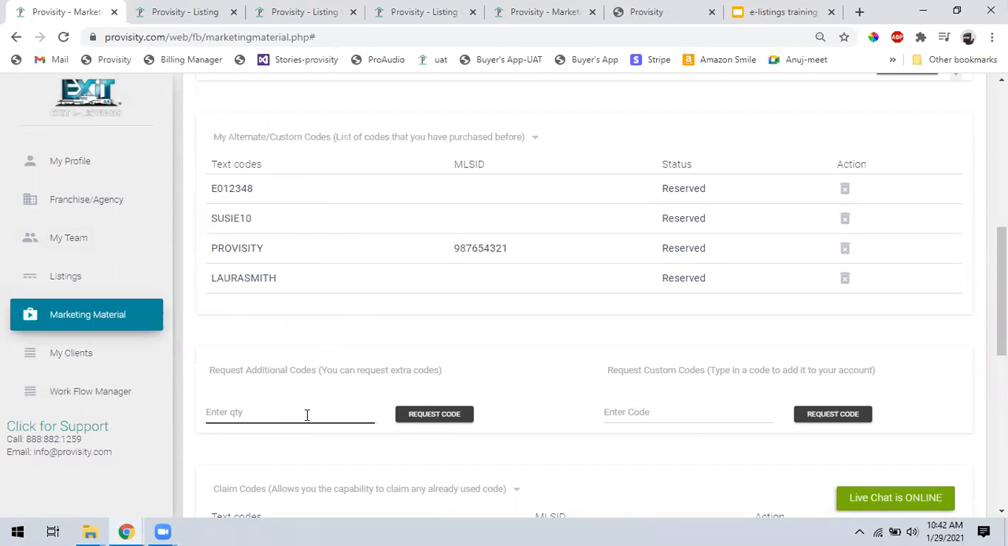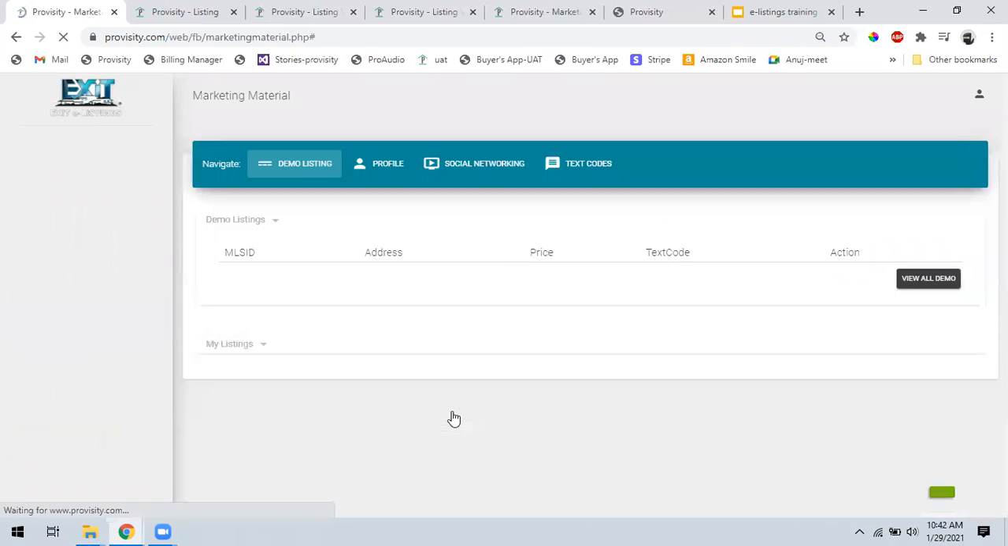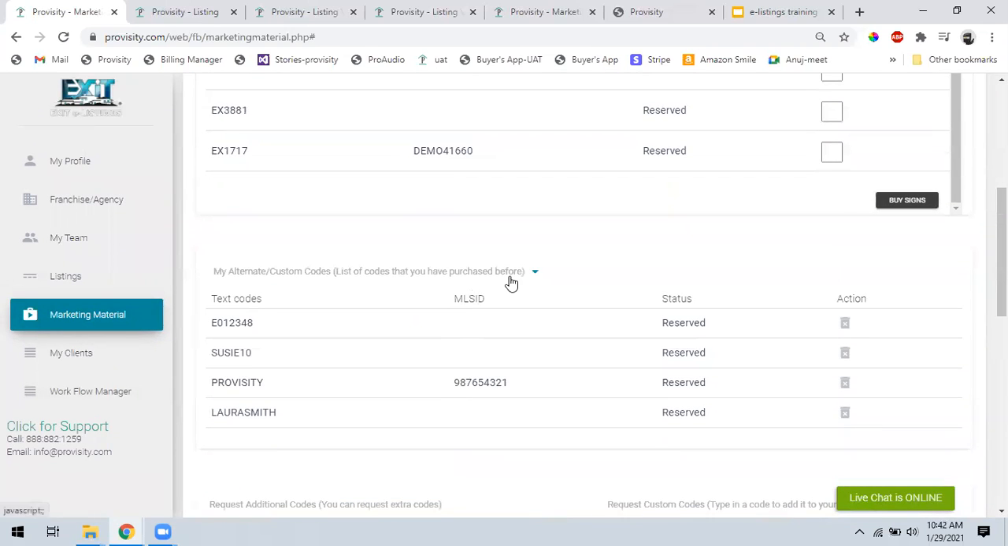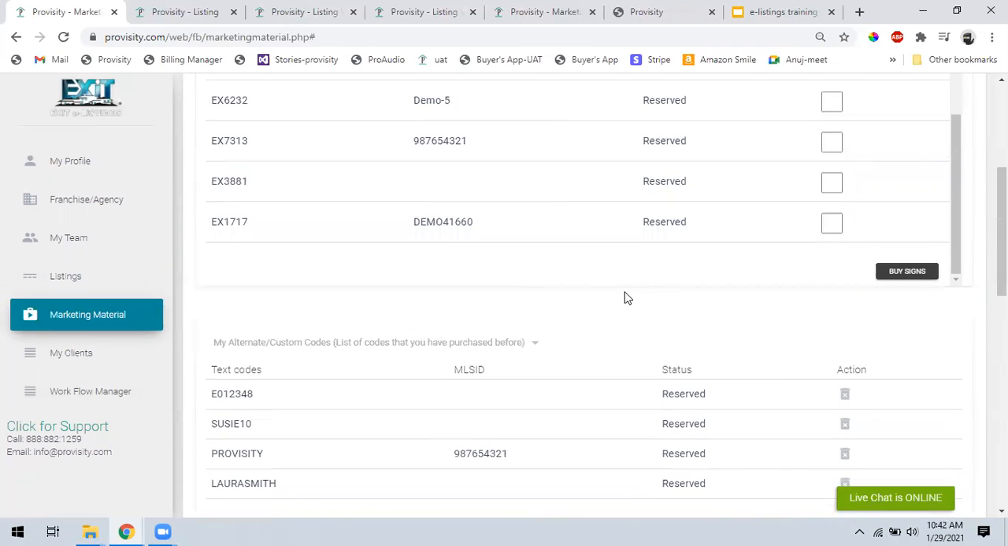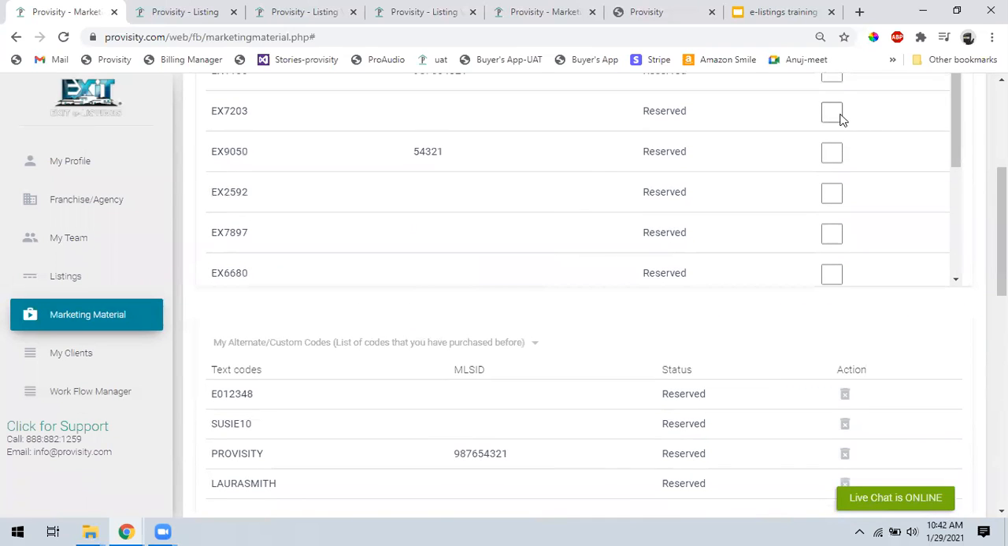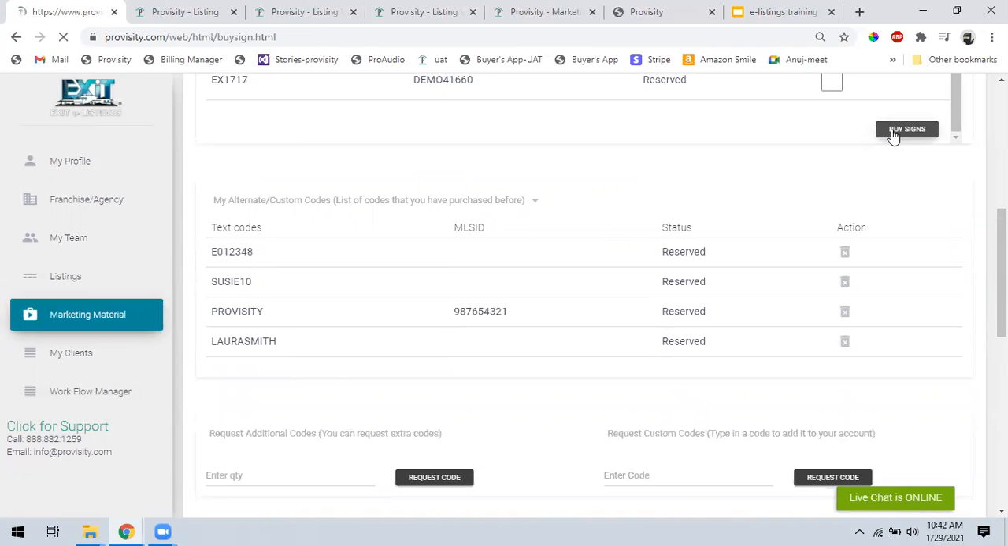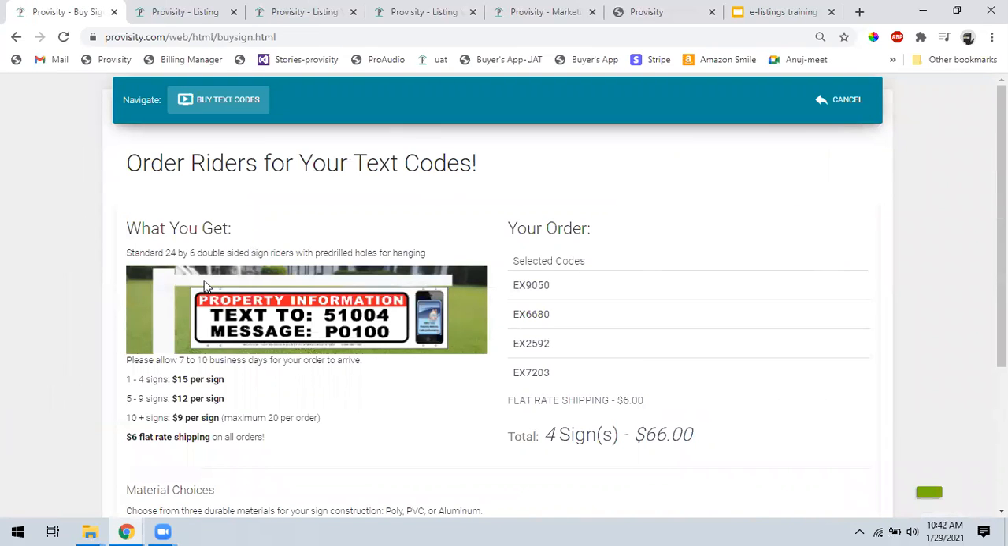If you just want some regular codes from us, you can request however many you need. There's no charge for codes. You can have as many codes as you want in our system. And you get a new code each time a listing is entered, no charge. If you do want to advertise or purchase some new signs, just click on the code that you want to buy signs for and click buy signs. And they are shipped from Oakley. You can see the pricing structure here. They're a good high quality sign.